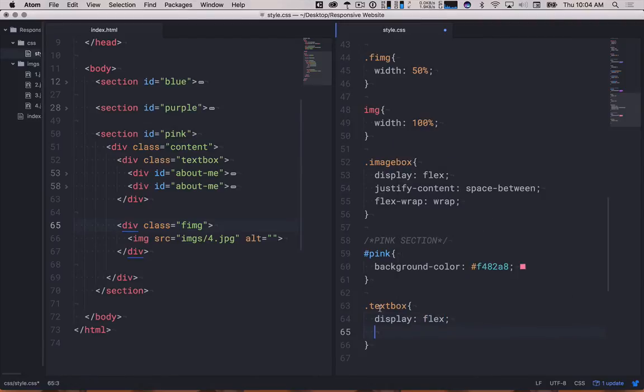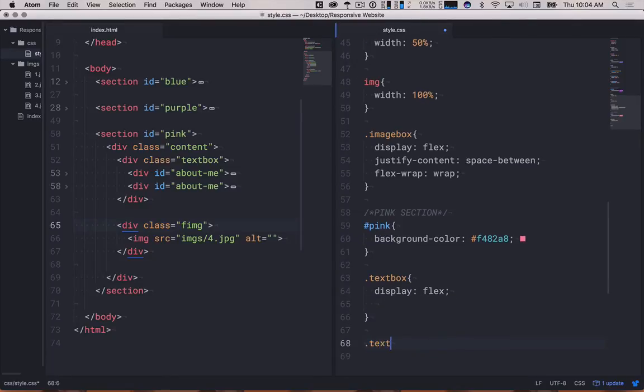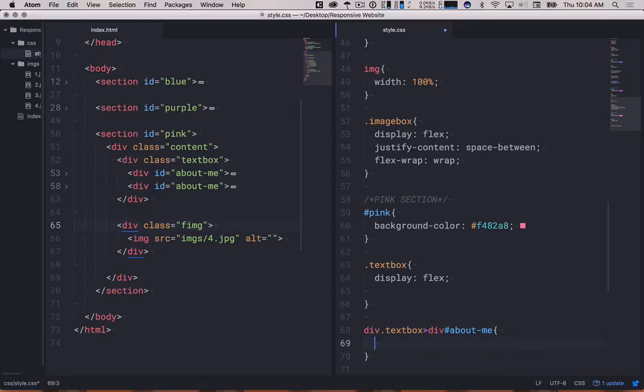We need to then give a width to the about me's. So I want to be specific about which about me's I'm giving this width to. So text box, ID about me. I'm going to get just a little more specific. Let's say div. This is just so that I know that it absolutely will work. Sometimes you'll get errors where some browsers won't render it correctly if you're not being very specific. So we're going to say width 50%. Flex will not work on a child if that child doesn't have a width declared. Okay? That's why I'm declaring a width for this text.